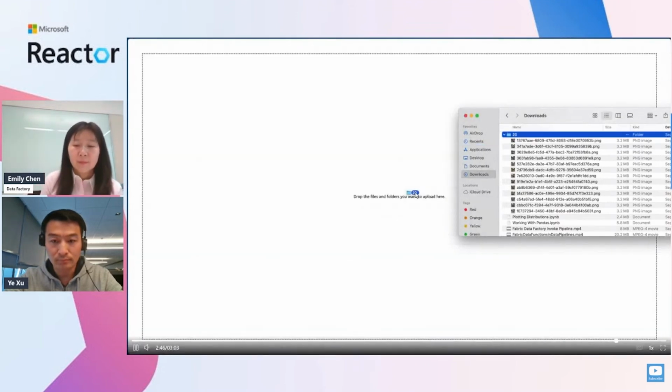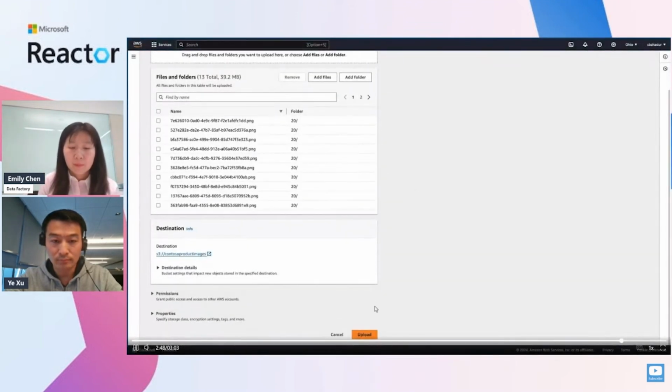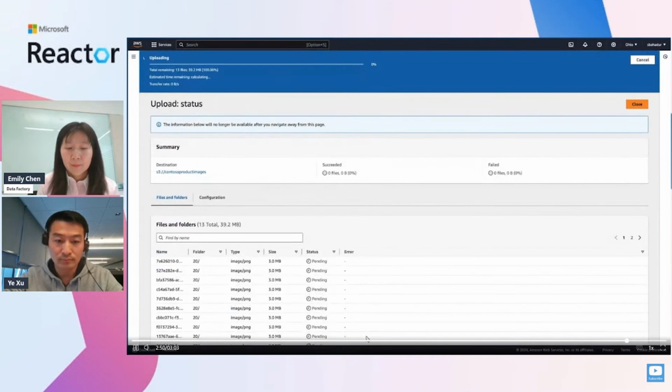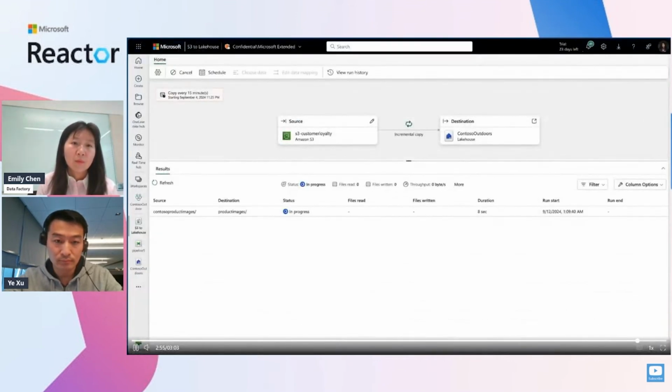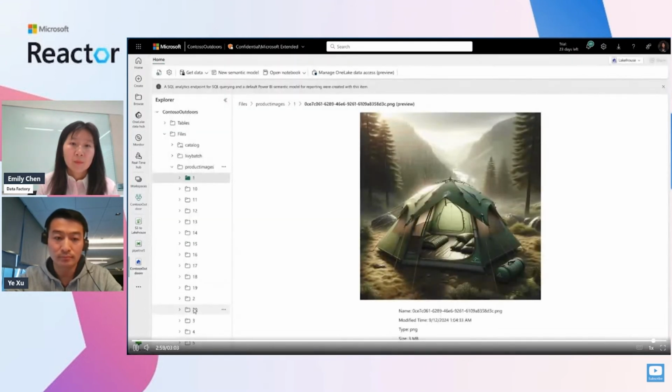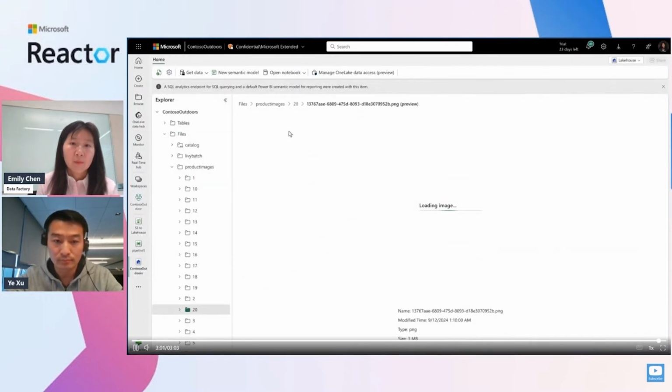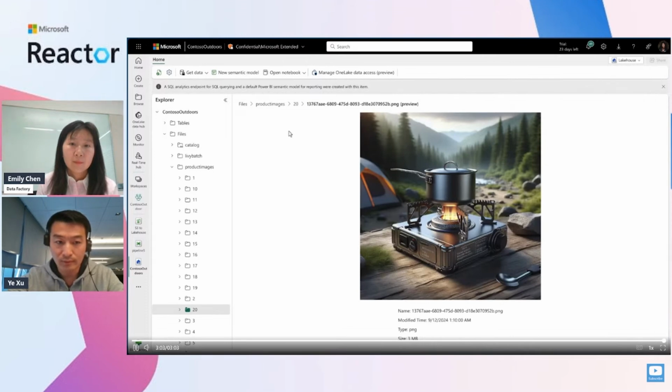I'll simply drag and drop the folder with these images into my S3 bucket. Now, if we navigate back to my copy job, you'll see that the new images have already been incrementally added in. And just like that, I can open them right in my Lakehouse instantly. Thank you for watching the demo.